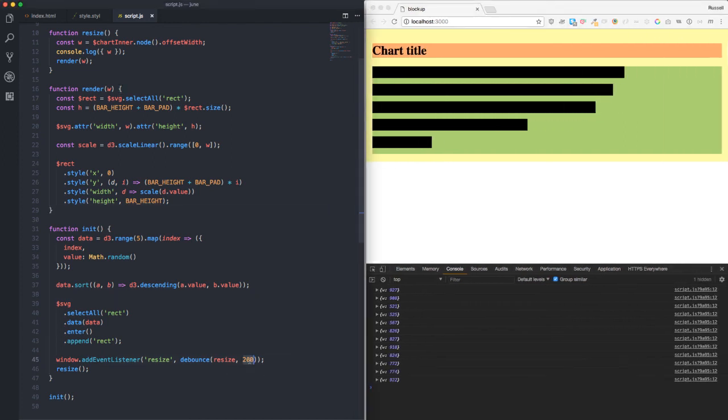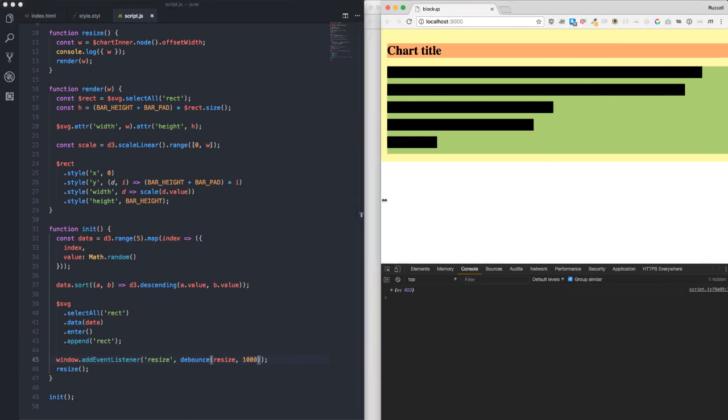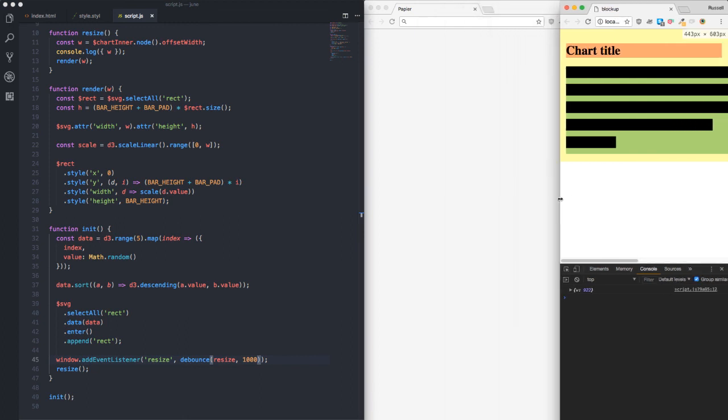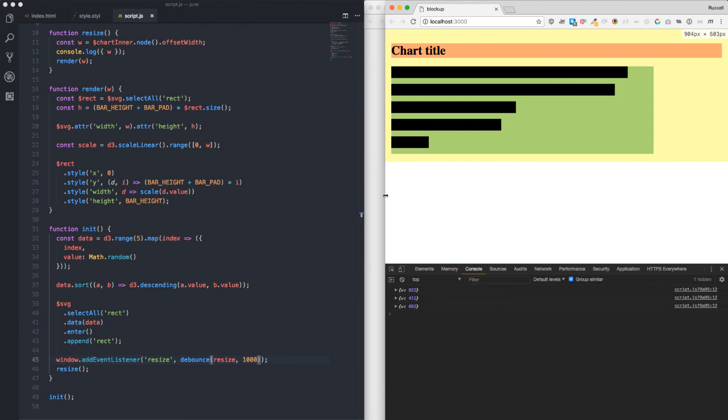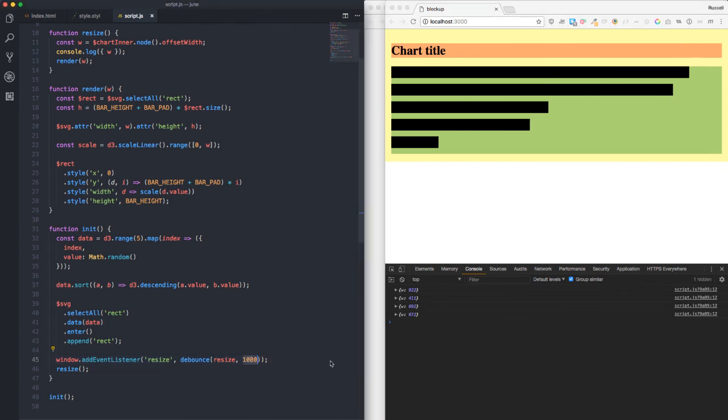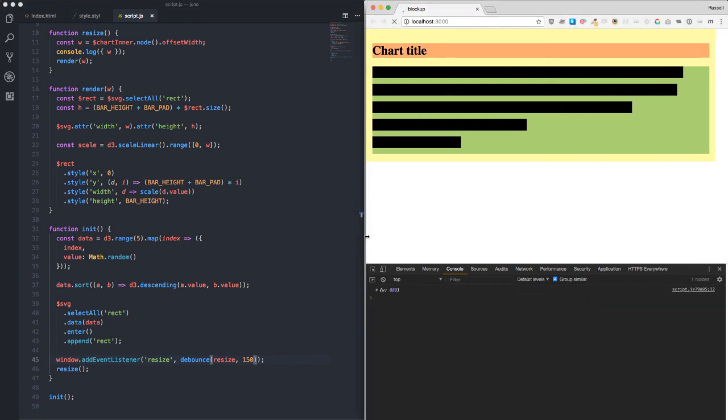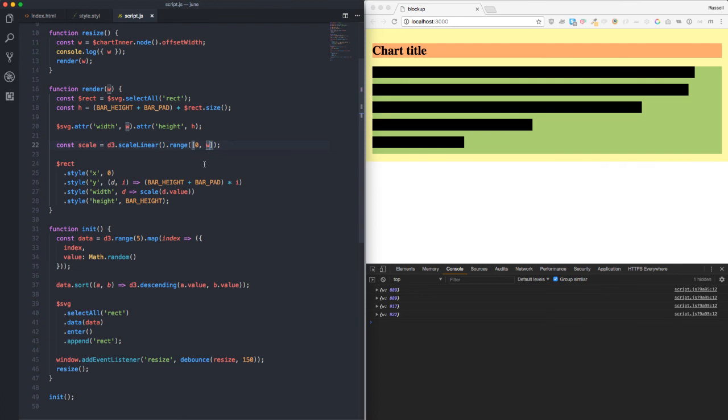It could be a little more dramatic if we do 1,000. That's 1 second. There you go. I find a nice value is 150 or 200 milliseconds, and that throttles the redrawing, so it's a little more performant. If someone's going back and forth resizing the browser, it doesn't potentially crash if you have a complicated visual layout. So yeah, that's about it.